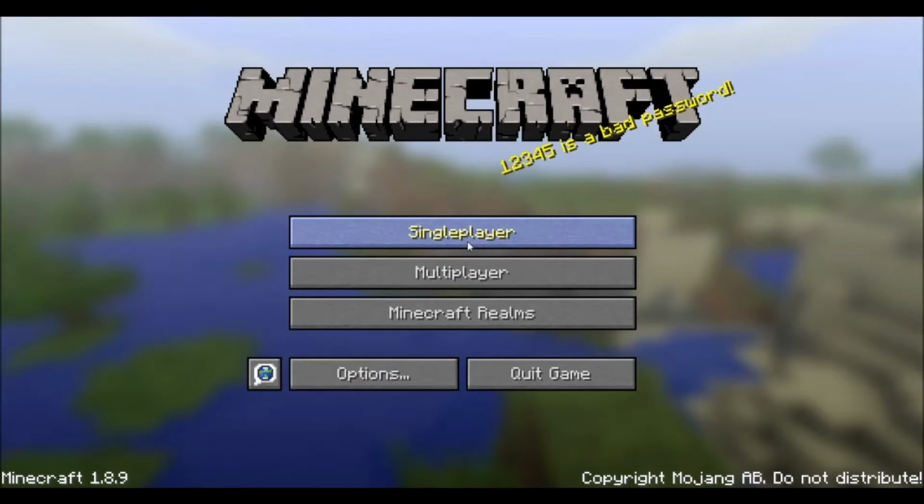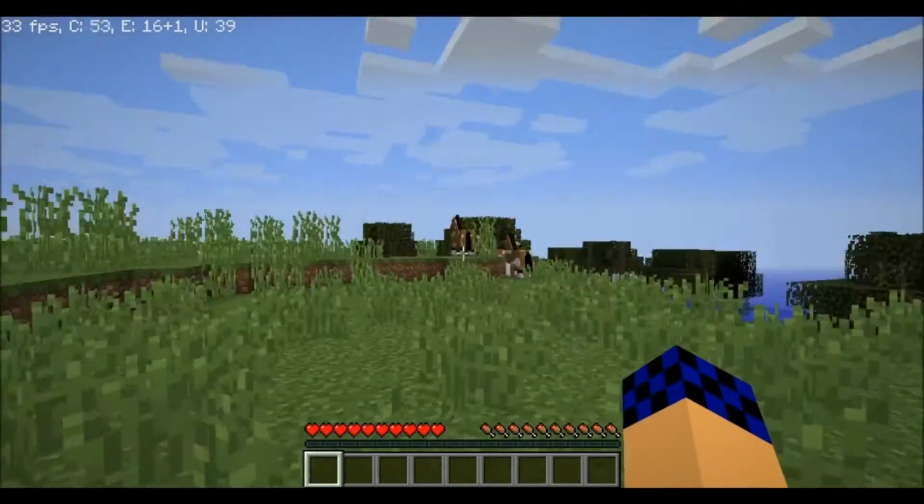Now, remember the controls that you put in. That is what you're going to use to move your character. You're going to use the mouse here, so if you're using a trackpad, it's going to be a little difficult. You're going to use the mouse to turn your head, basically. Okay, it's loading a little slow here. There we go. So now we're in a world.